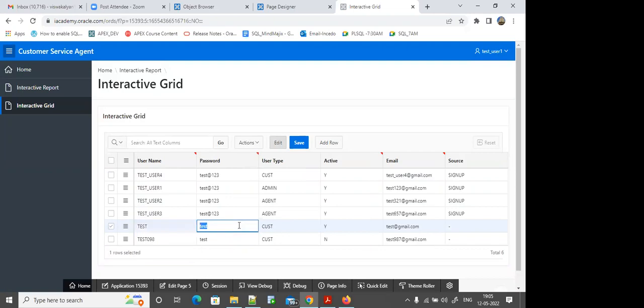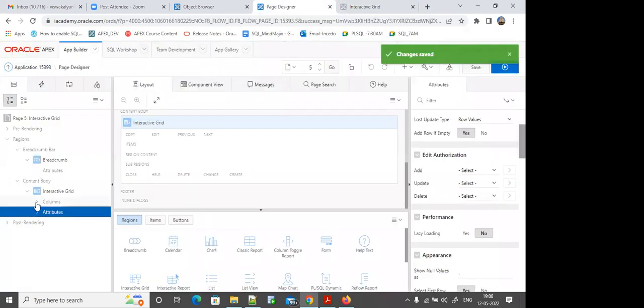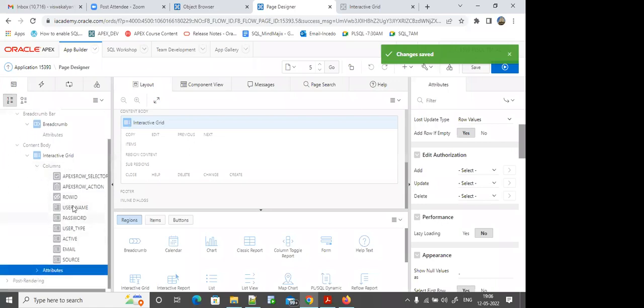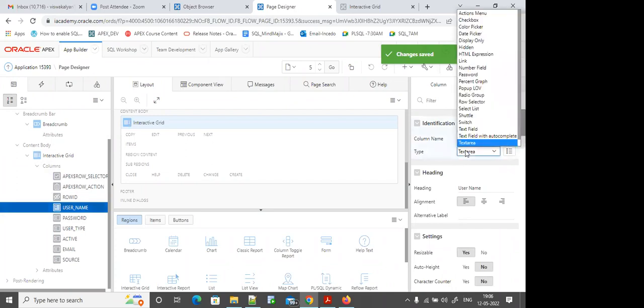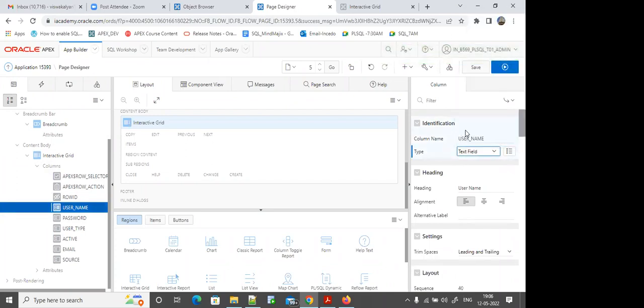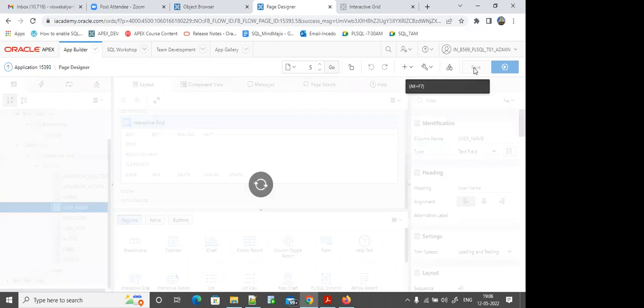Okay. So you are getting like this. Username, it should be normal text. You are getting text area. So how do you change it? You don't want like this. I want like this kind of field. So how do I change it? Come to the page designer, expand your columns, click on username. You see type is text area. Change it to text field. Now save the changes.